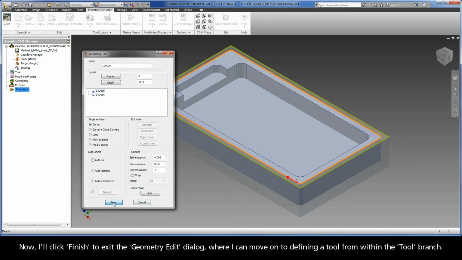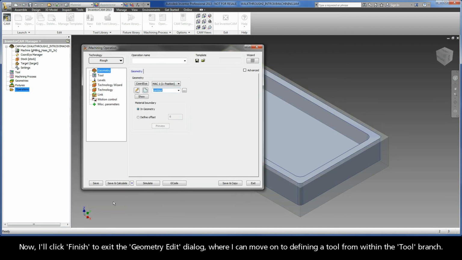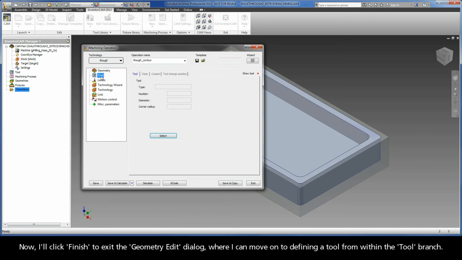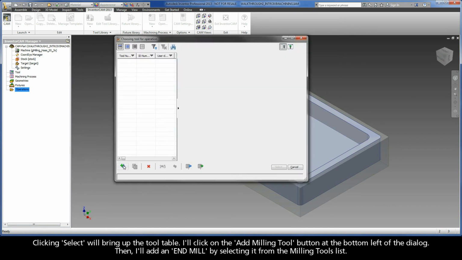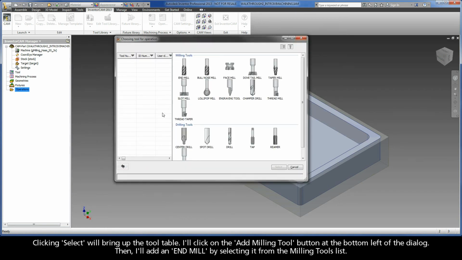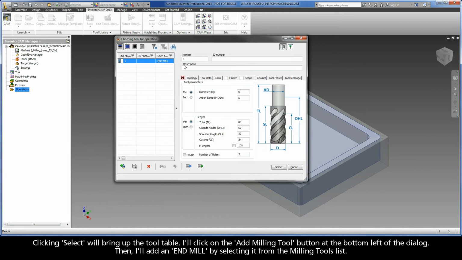Now I'll click Finish to exit the Geometry Edit dialog, where I can move on to defining a tool from within the tool branch. Clicking Select will bring up the tool table. I'll click on the Add Milling Tool button at the bottom left of the dialog. Then I'll add an end mill by selecting it from the Milling Tools list.